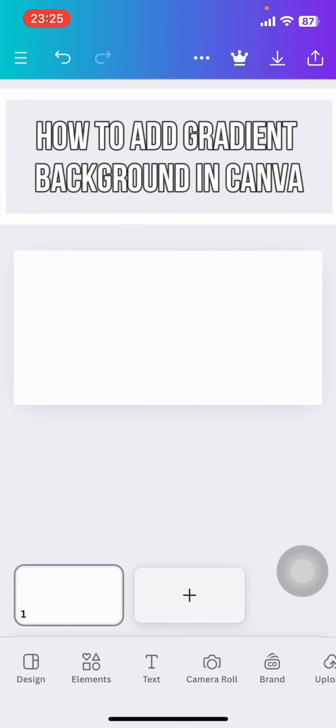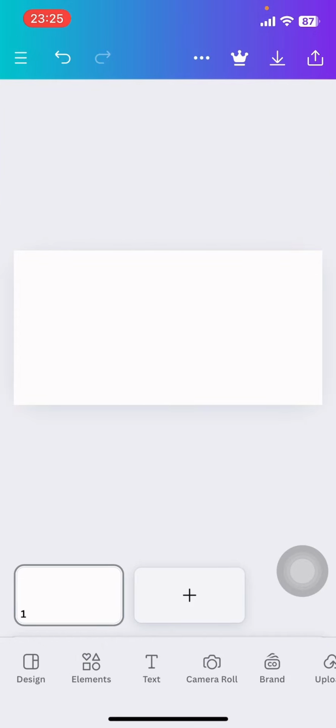On today's video, I'm going to show you how to add a gradient background in Canva. It's very quick and easy, so let's get started.